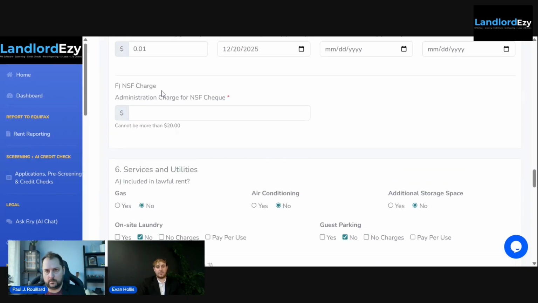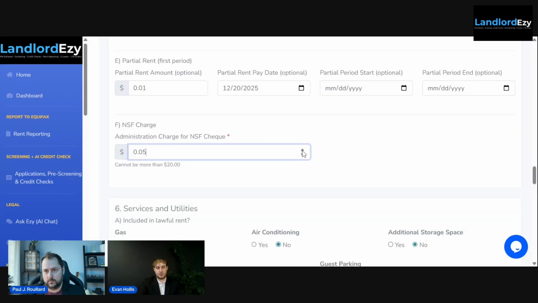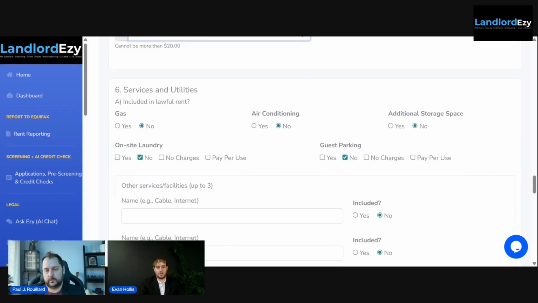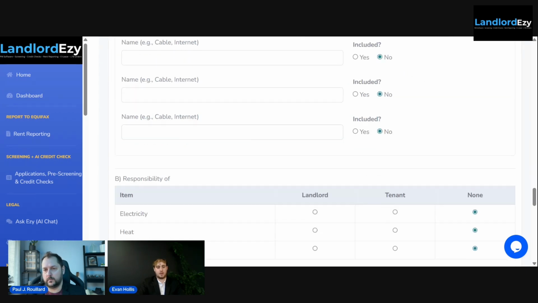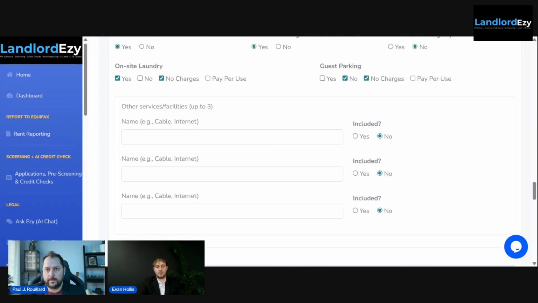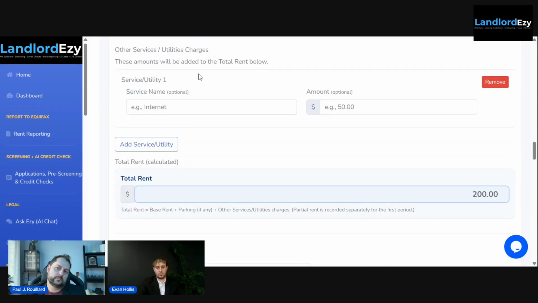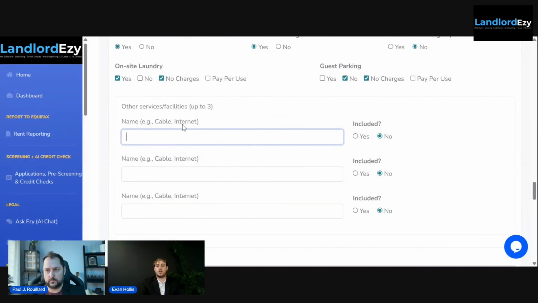NSF charges. So if you would like to charge your tenant any NSF fees, you have the option to do that here as well. And then going down to services and utilities. This is a super important one here. Similar to the Ontario lease, yes and no. On-site laundry, you have the option to select multiple fields. Same with the guest parking here. And then any other additional amenities here that are included in the rent. So different from up here where these are paid services, we're just inputting services included in the rent.